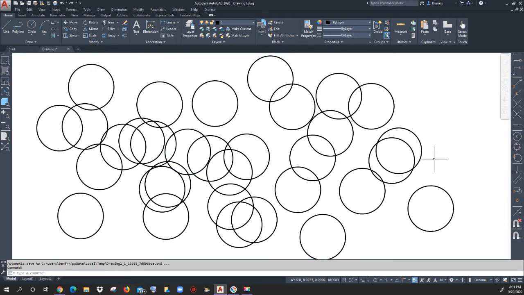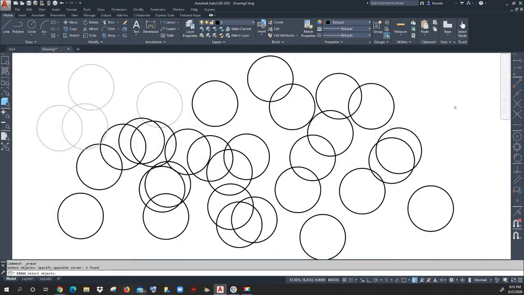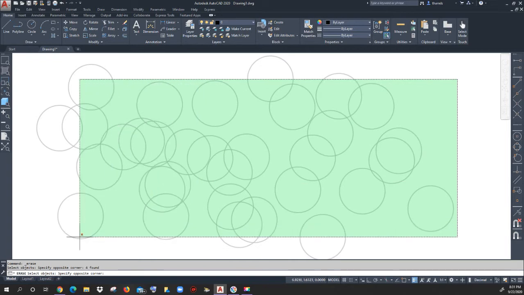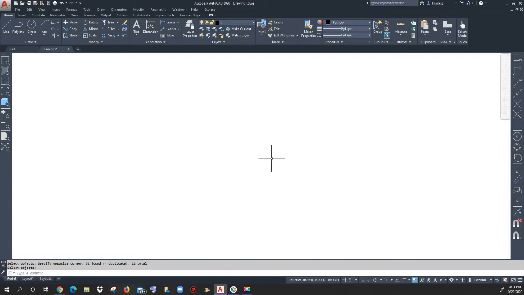We need to clear our screen, so we're going to use our erase command that we learned the other day. When you click erase, however you would like to erase, do you want to use a selection window? Do you want to use a crossing window? However you would like to pick your objects, you highlight them. You can either right mouse click or hit enter and erase your drawing.